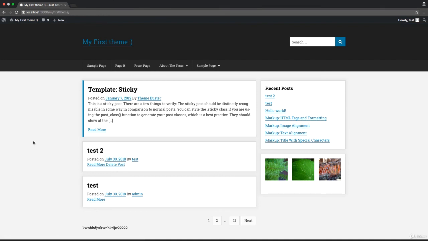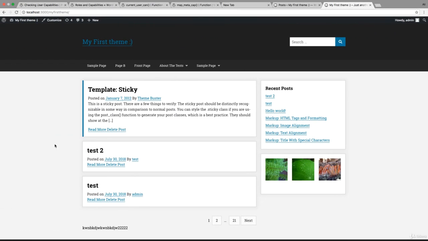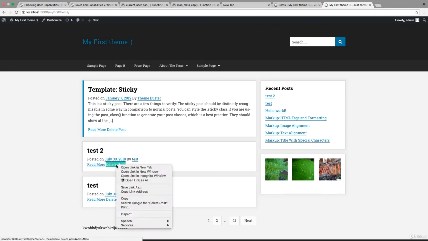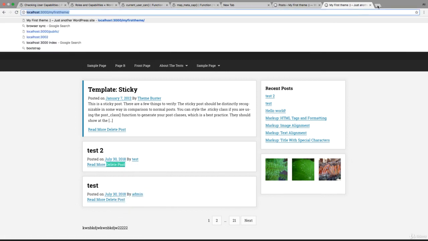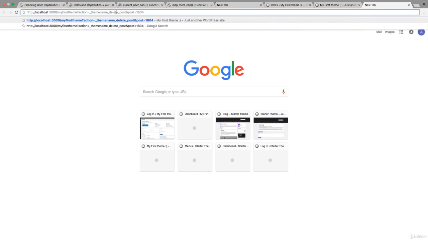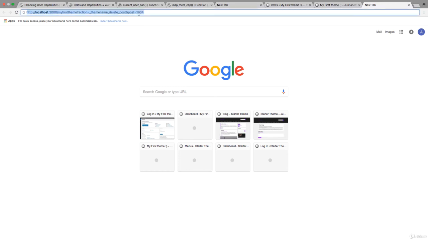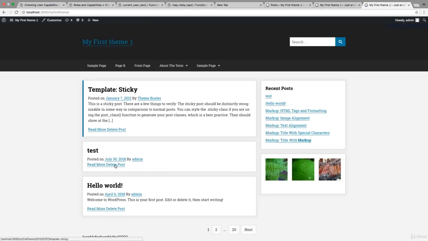We still have another problem though. Imagine if someone knows how to delete a post on your website. So he knows that if you, let's copy this link, he knows that if you visited this link, you will delete this post. So even if we check for capabilities, someone might trick someone who is an admin and is an authenticated user to click on this link. And if you click on this link, the post will be deleted.